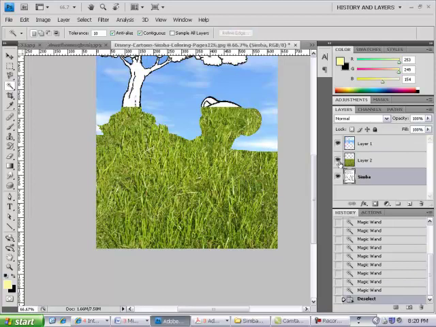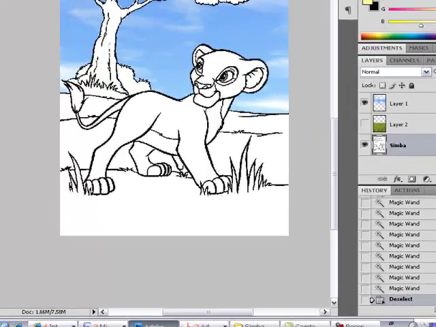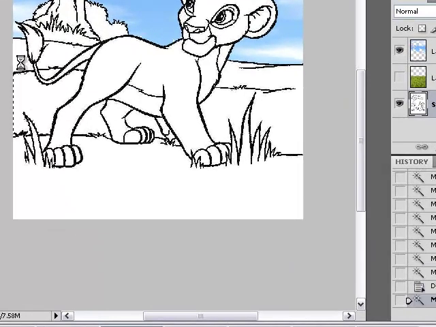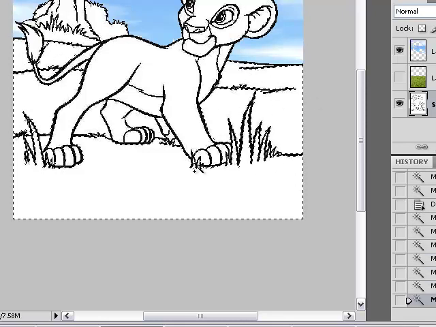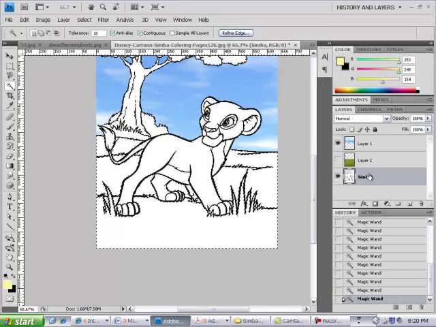Okay, so now that I have my grass layer moved over, I'm going to go ahead and hide it. We don't need to see that. I have the Simba layer selected using my magic wand tool. I'm going to go ahead and select the area for the grass. Make sure I get all these little small areas and not missing a thing.